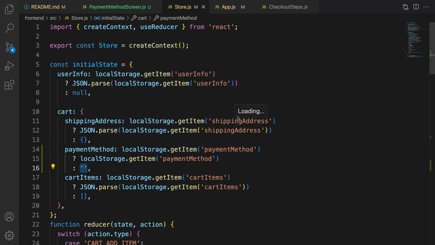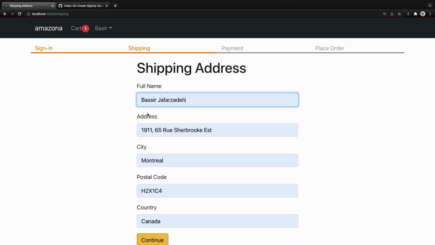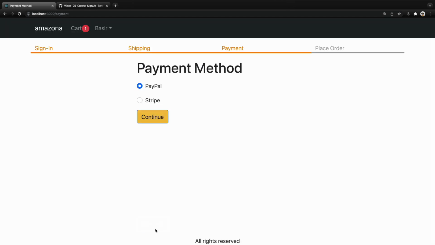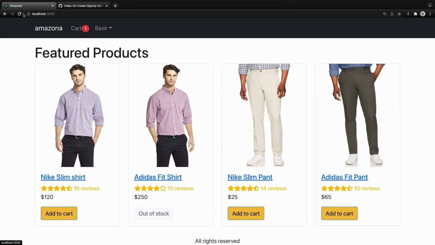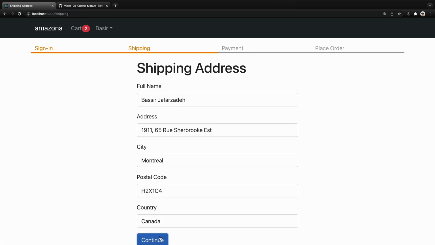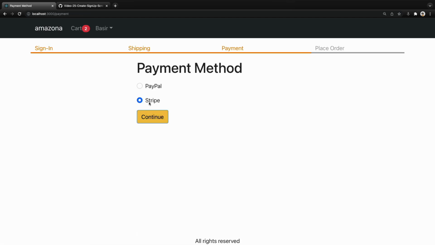Save it, and let's check the result. Enter your address and click on continue. We have the payment method here. The payment step is active. I can select Stripe or PayPal, and I can click on continue for the next step. If I go to the homepage and refresh, by going to the payment method screen like this, as you see, the previous active item is selected now. Great, that's about this lesson.